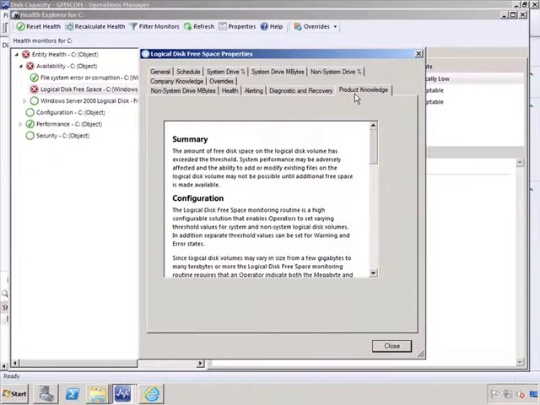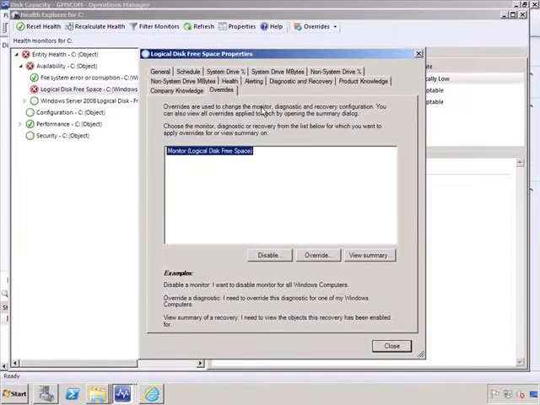But again, just bear in mind, you always really need to double check the overrides tab before you leave this Health Explorer properties page so that you can get an understanding for exactly why something is working the way it's working.